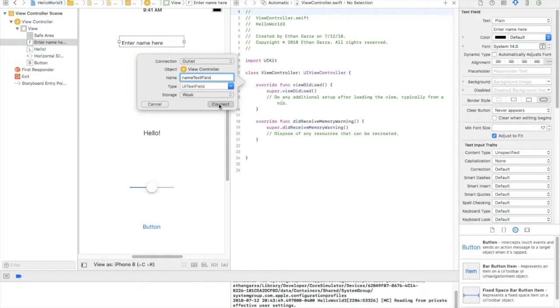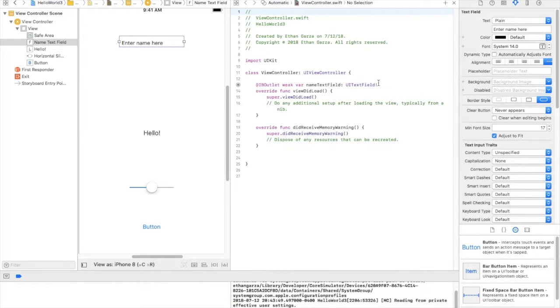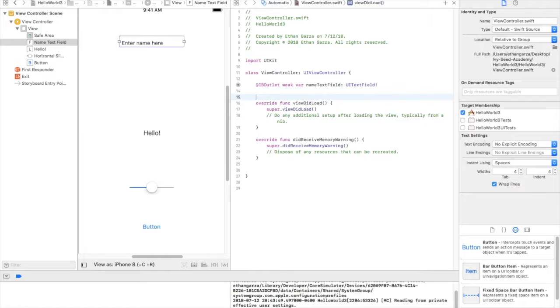So we're going to push connect, and if you see, it automatically defines it for us. It's called IBOutlet weak var nameTextField: UITextField. And an IBOutlet is just a defining name that Xcode does for us that references this direct variable to that direct object on the left. You can see it highlighted when I hover over this dark circle.